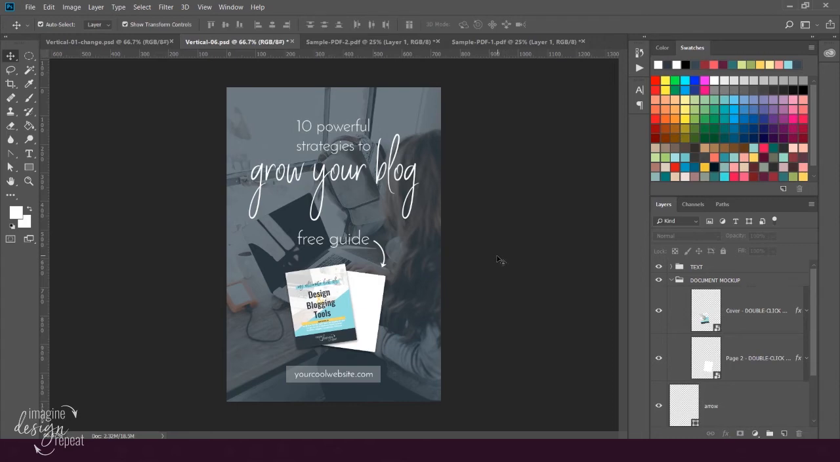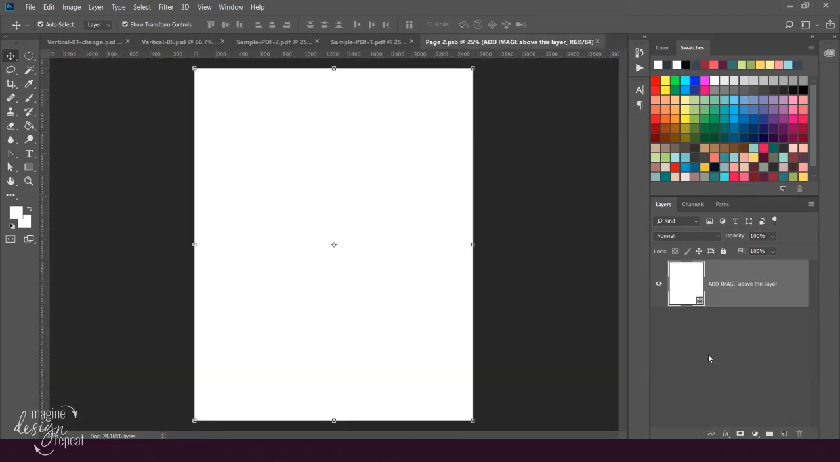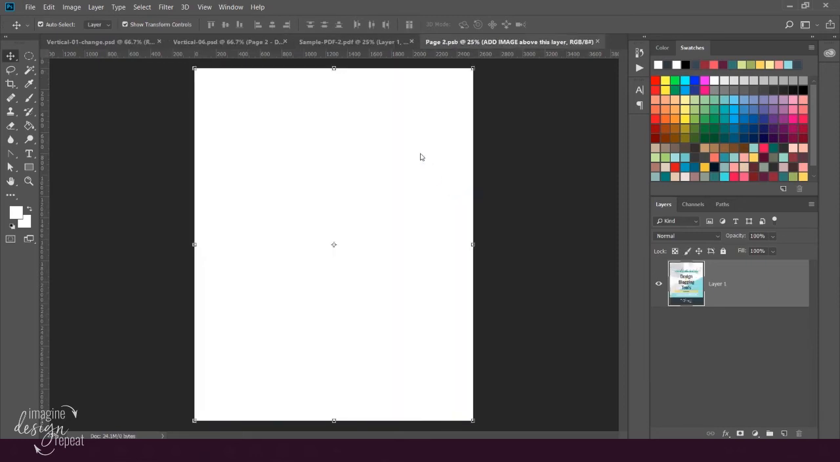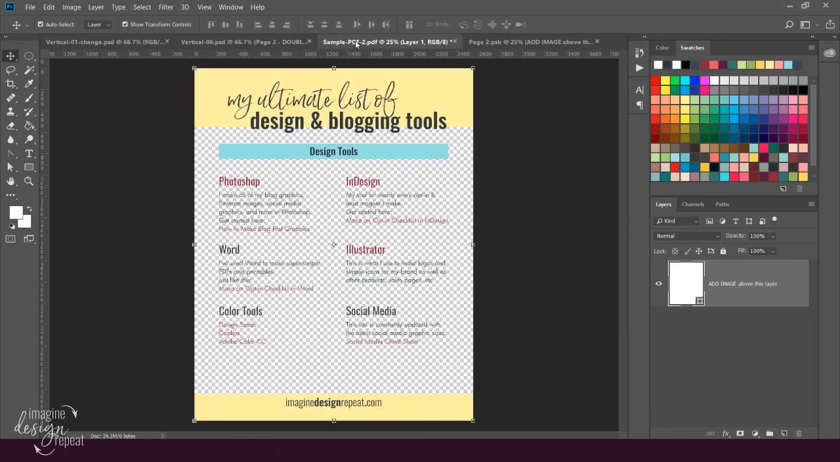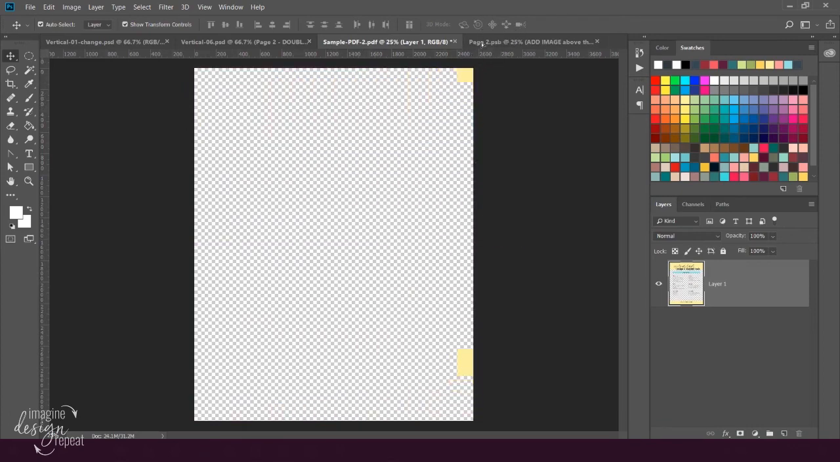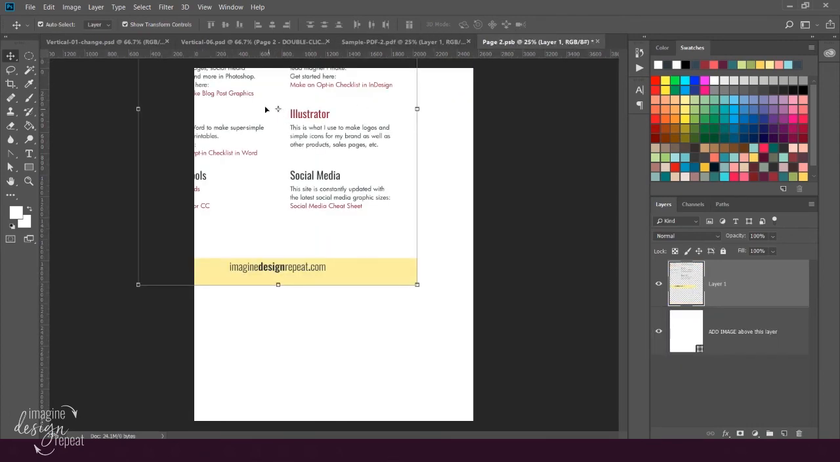So one down, let's do the second one. We'll click on this, come over to your Layers panel, and you want page 2, double click to open that up. Okay, now here's my cover. I'm going to close that up just to keep things clean and tidy. And I'll go to my page 2, which I've already opened.